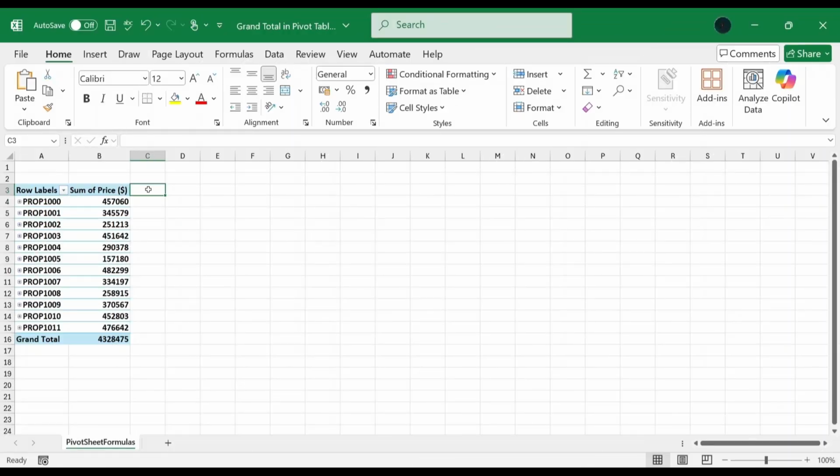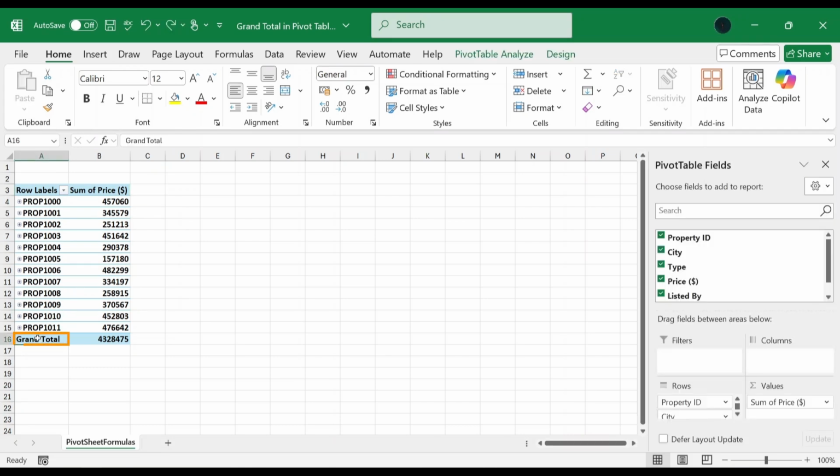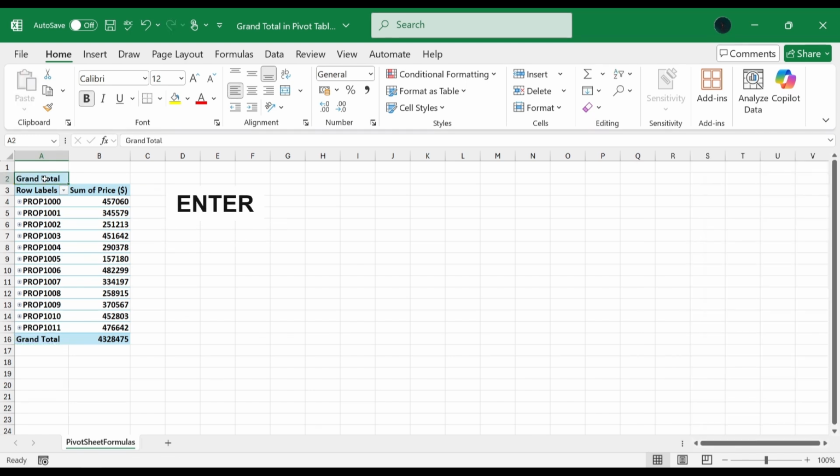In the fourth method, we will use simple formulas to reference or calculate the grand total at the top using different functions. Here's how to do it. First, select cell A16. Press Ctrl+C on your keyboard to copy it, then go to cell A2 and press enter. This gives us the grand total label from the bottom to the top. Next, let's check out the formulas.